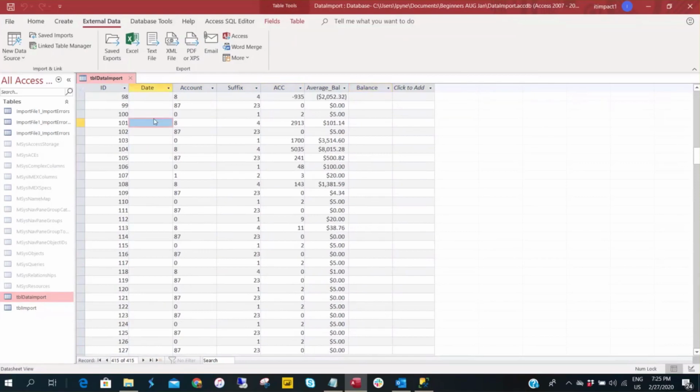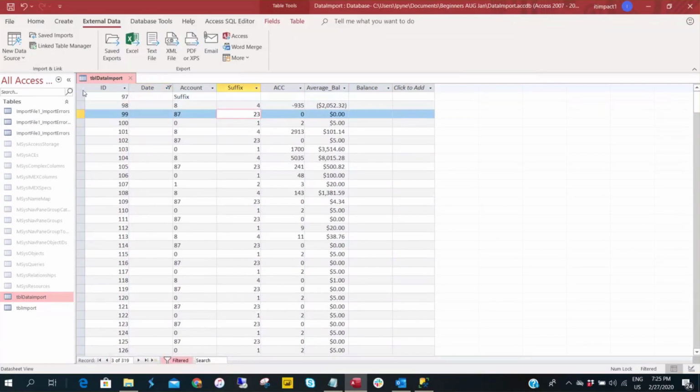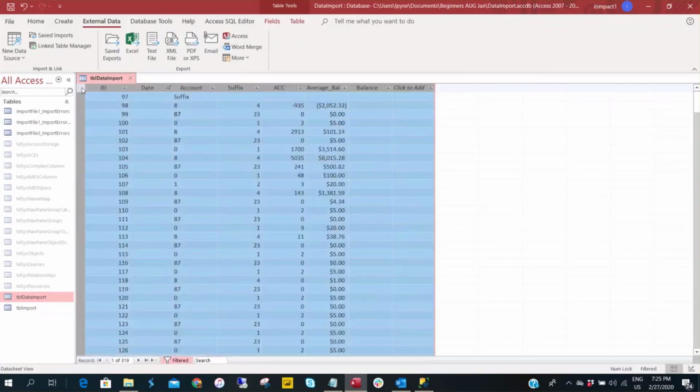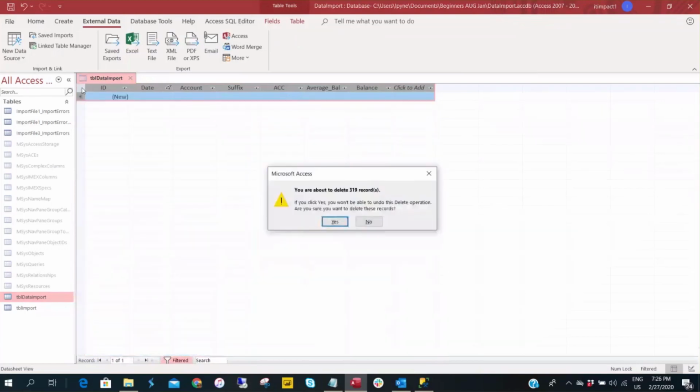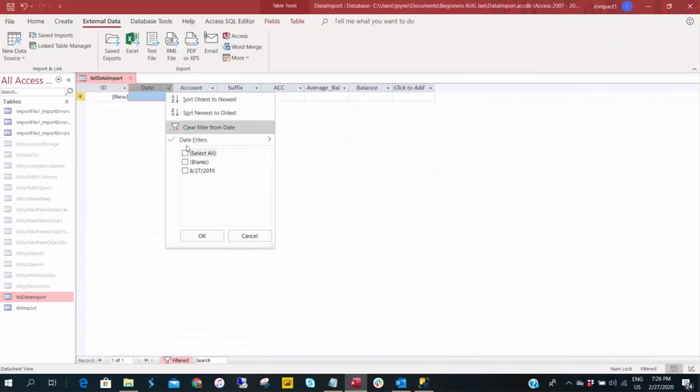Okay, so we know where there's no date, we know it's bad data. So I'm going to click an empty field in the date and say equals blank. So that's filtered my data now onto the data that I've just imported. Click in the top right-hand corner to select all and just hit the delete button. I'm going to delete 399 records. Yes.